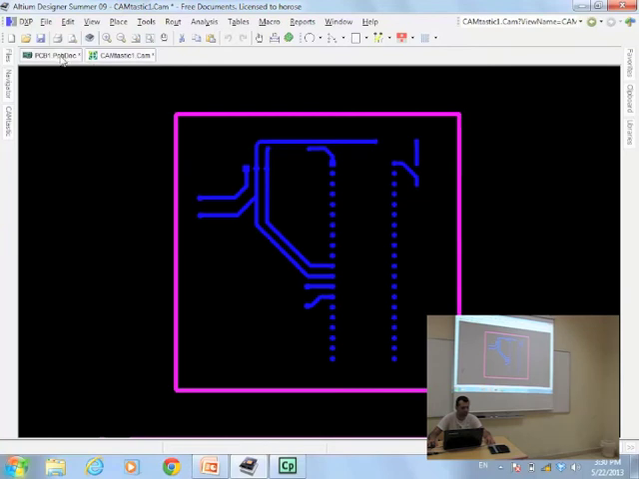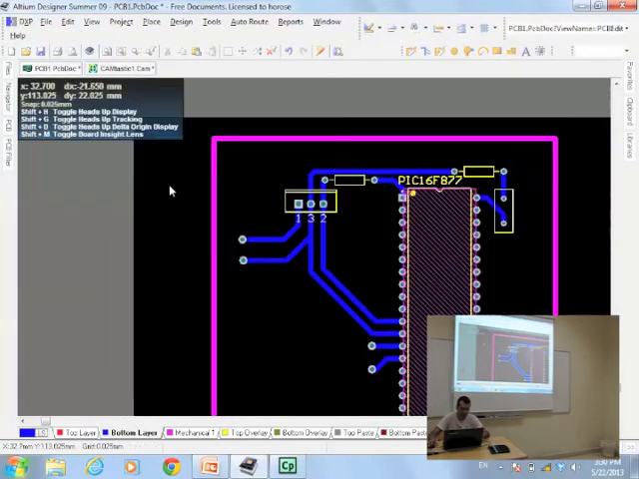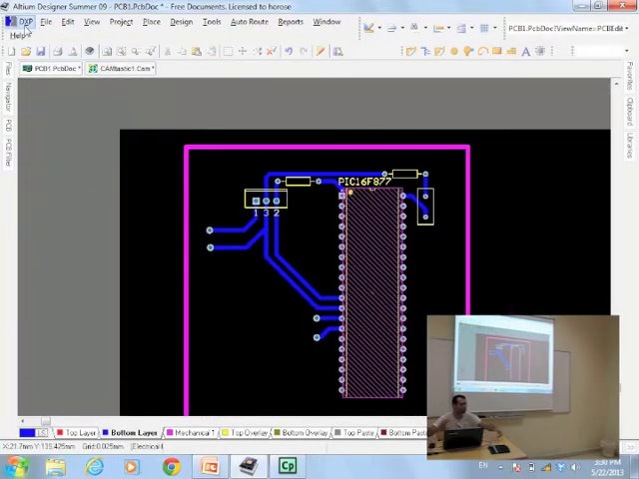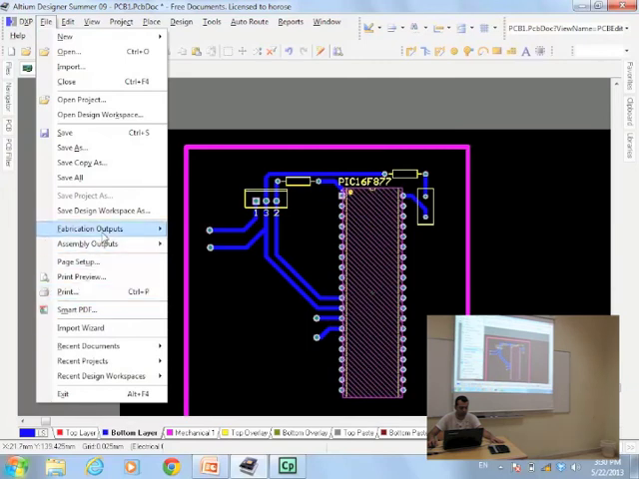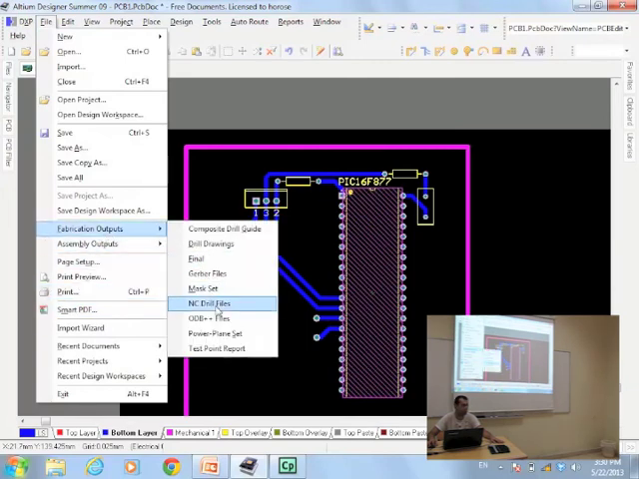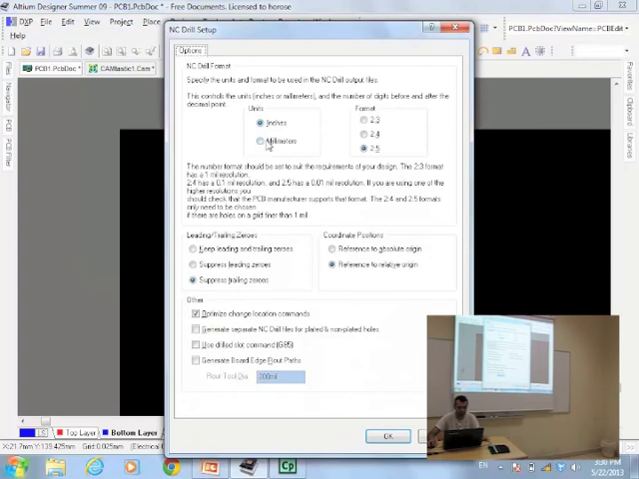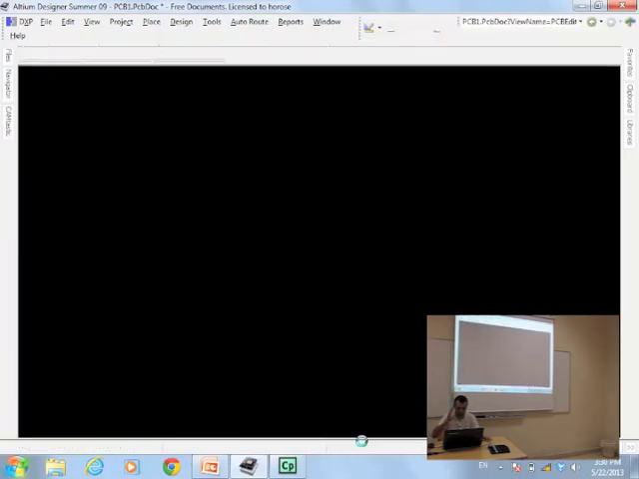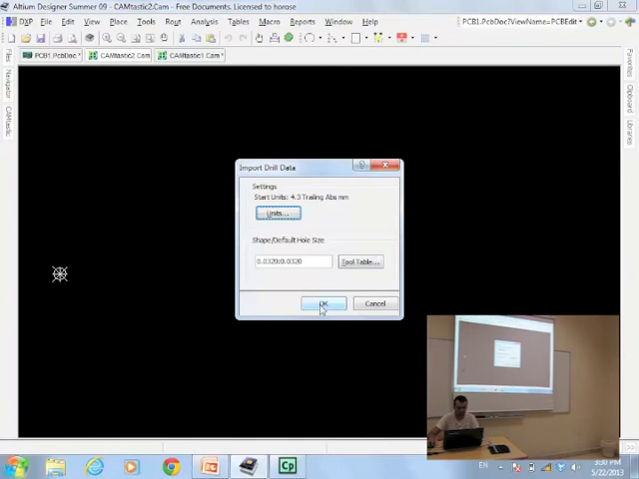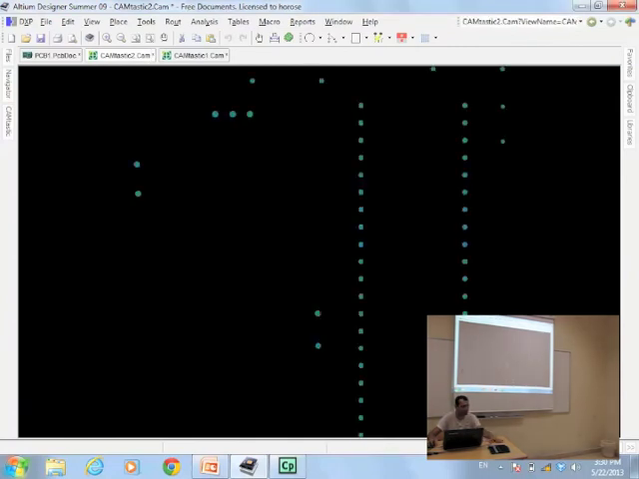Then I need another thing for drilling because I want to do it all together. I want to drill it, I want to make pads. Again, I come here: fabrication output, NC drill. NC means numerical control. NC drill file. Give me this one. Same thing, and I don't want to change anything. Just this. That's it. Okay, these are my holes now.